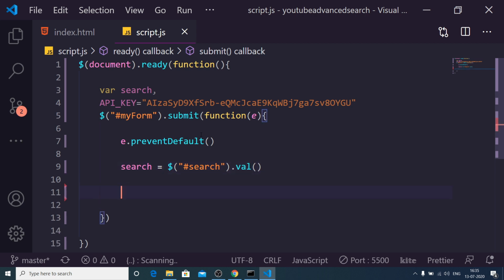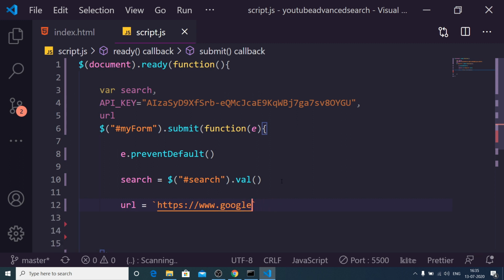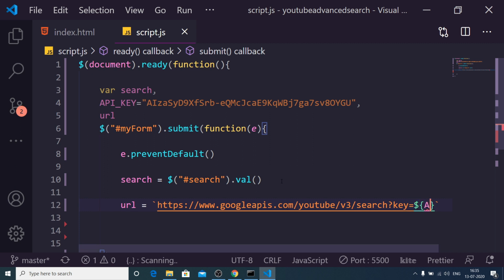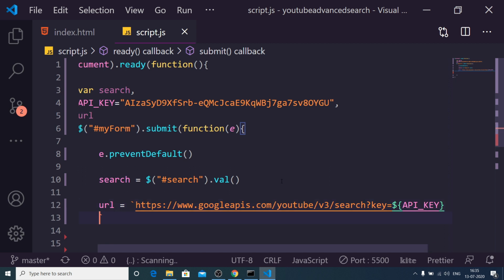And now we can also declare one other variable which will be URL, which URL you will be hitting. So URL will be equal to, in the backtick symbol, https://googleapis.com/youtube/v3, where v3 is the API version, /search?key= and here you will provide your API key like this, and we can move this inside the next line.